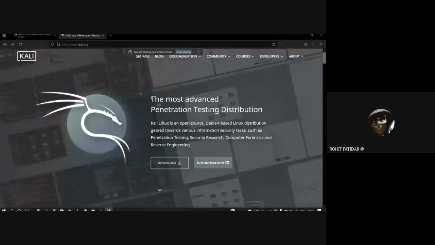In VirtualBox, you can download the software called VirtualBox, and you can install this secondary OS into that VirtualBox, which will work in an isolated environment. Second one is dual boot. What is dual boot?